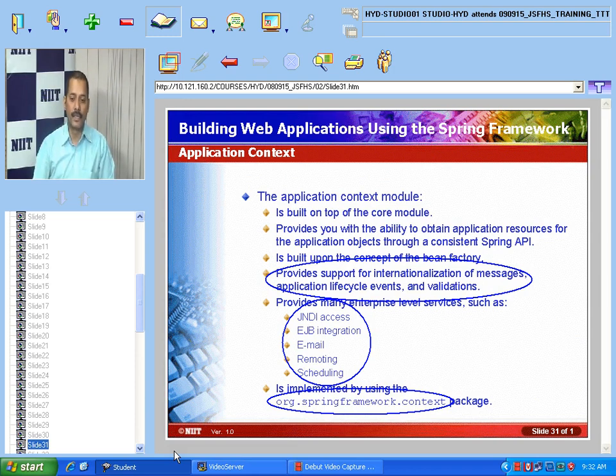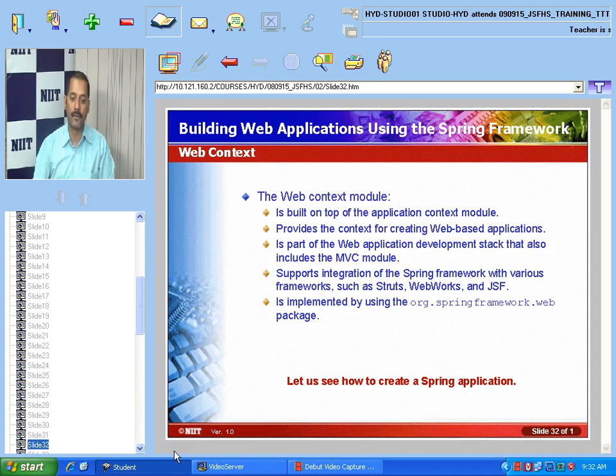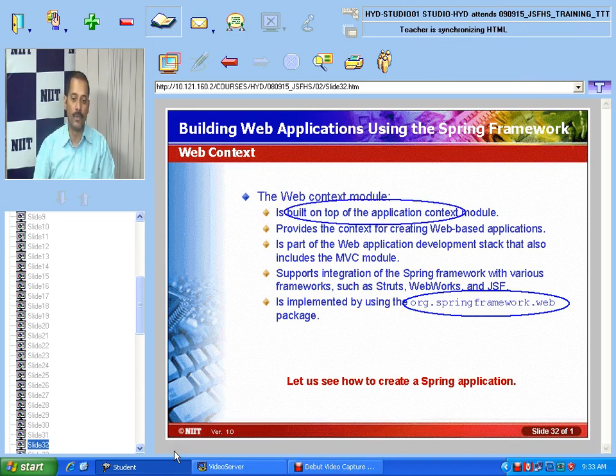Coming to the web context module. The web context module is built on top of the application context module. Basically, to create a web-based application, we can use it. It is part of the development stack, includes the MVC module, and is available in the org.springframework.web package. These are a few points you need to know about the web context module, built on top of the application context module. This is one point you need to remember.